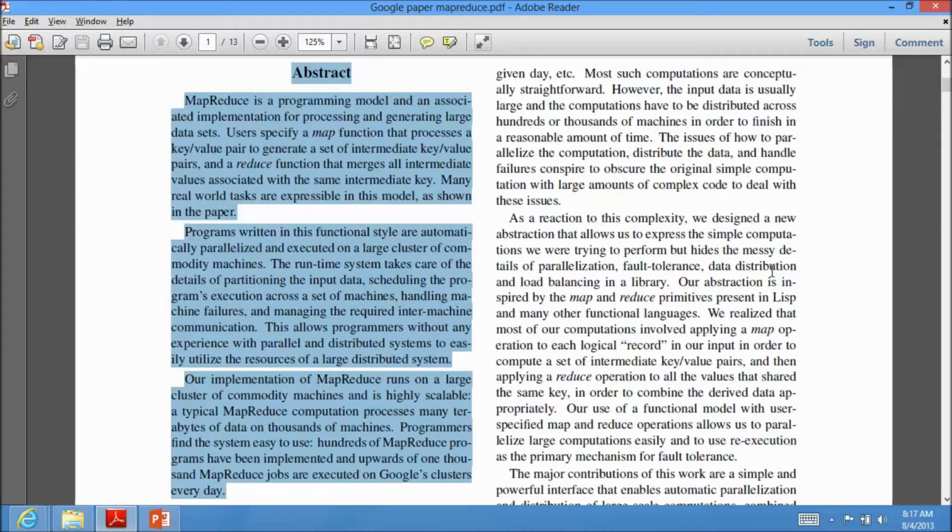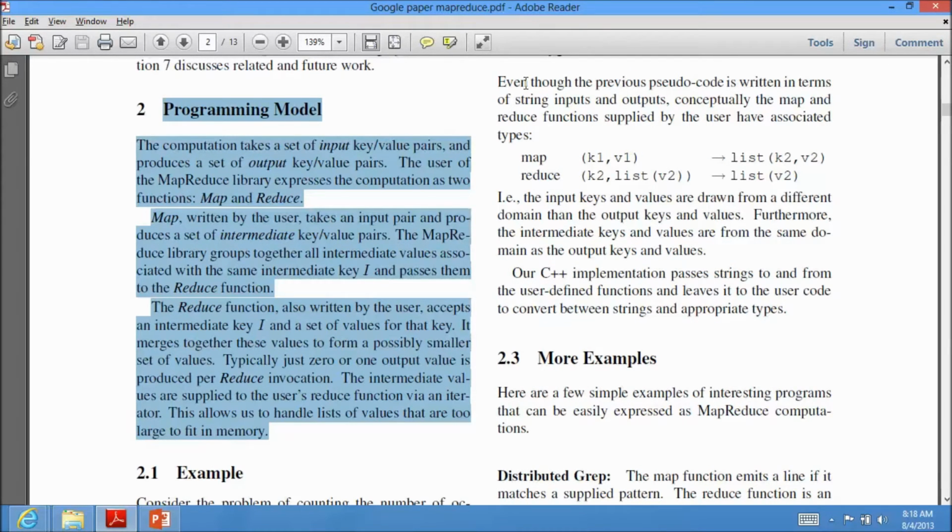The runtime system takes care of the details of partitioning the input data, scheduling the program's execution across a set of machines, handling machine failures, and managing the required inter-machine communication. This allows programmers without any experience with parallel and distributed systems to easily utilize the resources of a large distributed system. The paper tells about the programming model, and how it provides abstraction to programmers, and a powerful interface that enables automatic parallelization and distribution of large-scale computations.